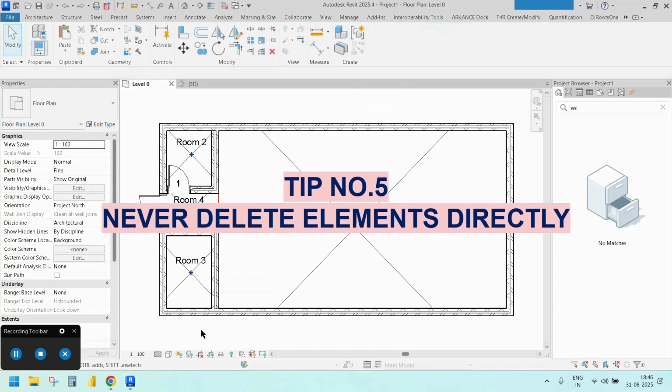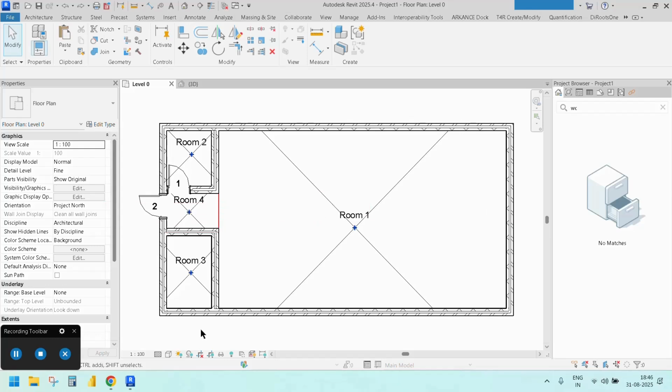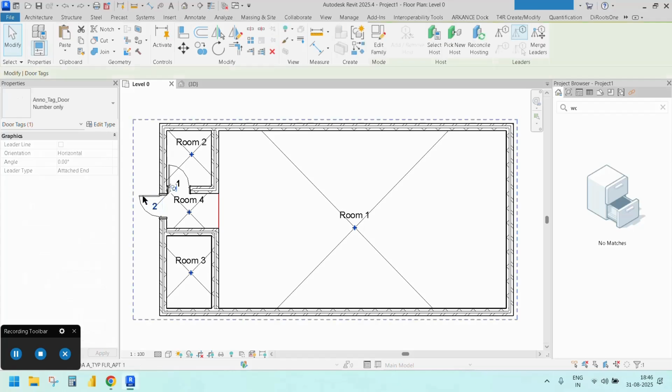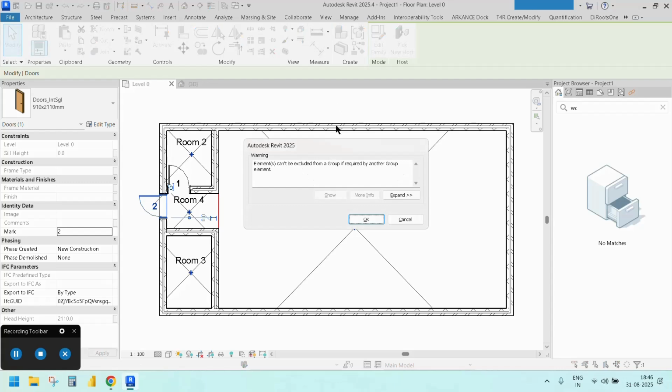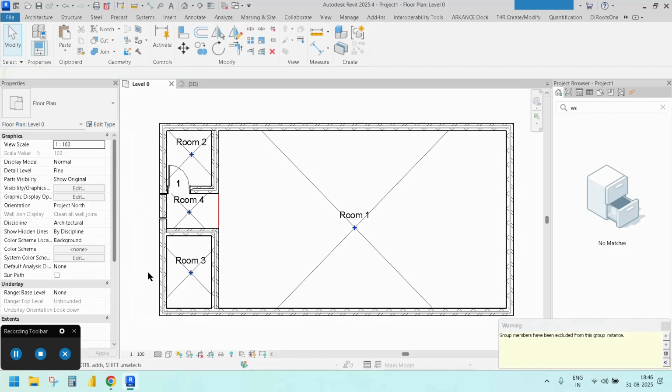Tip number 5. Never delete an element directly without going inside the group. Let me show you how. Suppose you tab selected this particular door and deleted it directly without going into the group edit mode. And let us say you ignored this particular warning also. So now the door is deleted, but as you hover over your group, you can see the door is still there, right? So this creates problems in your schedules of quantities, which we don't want.